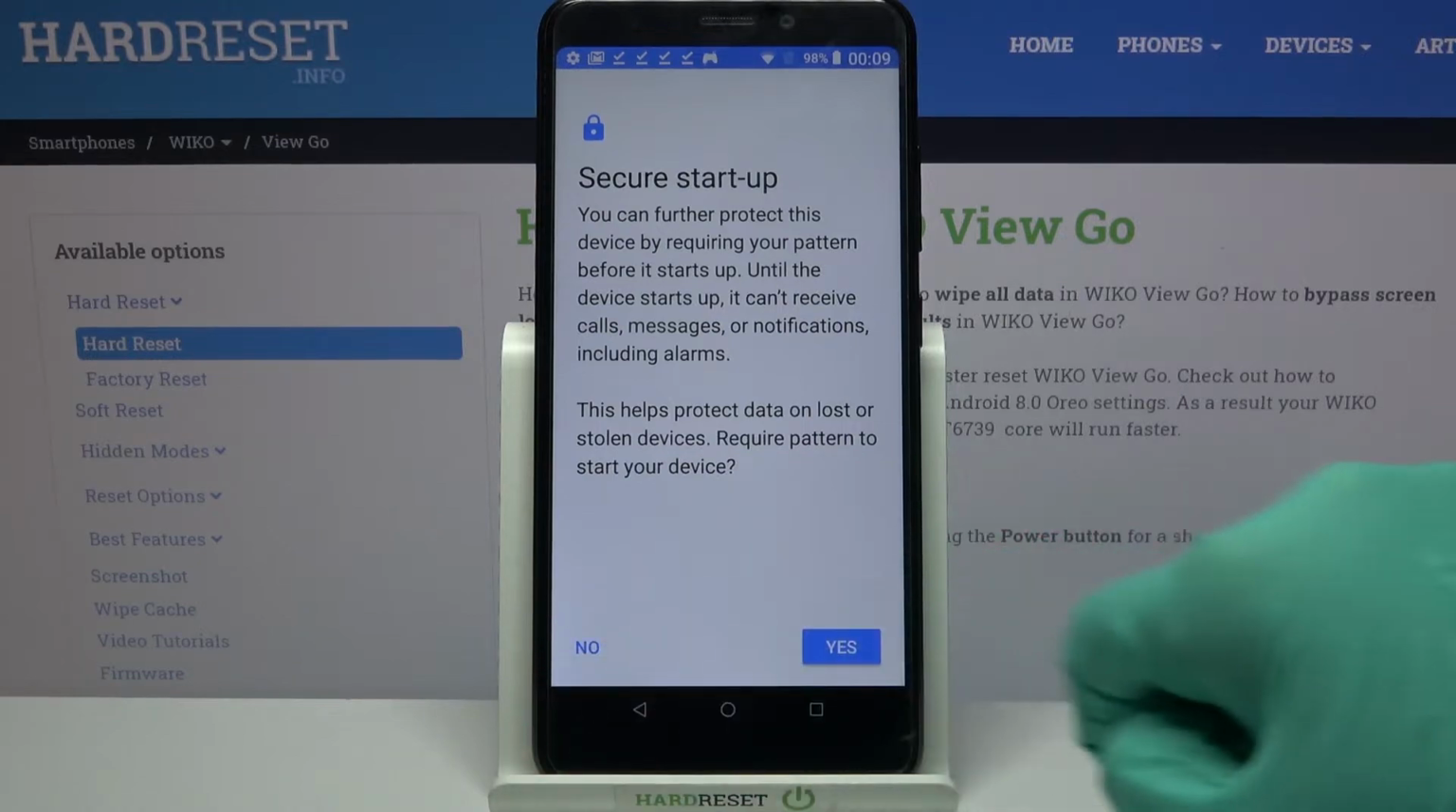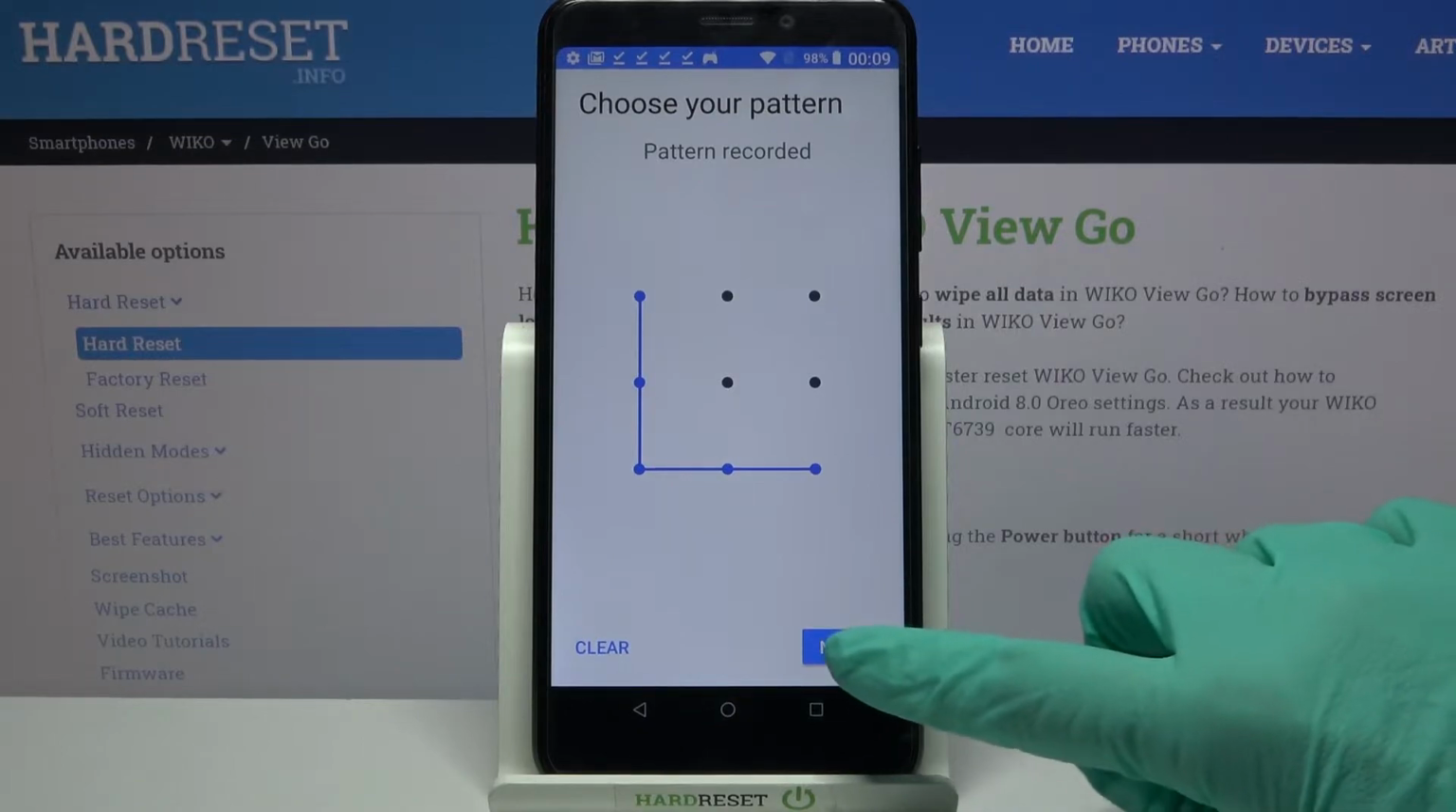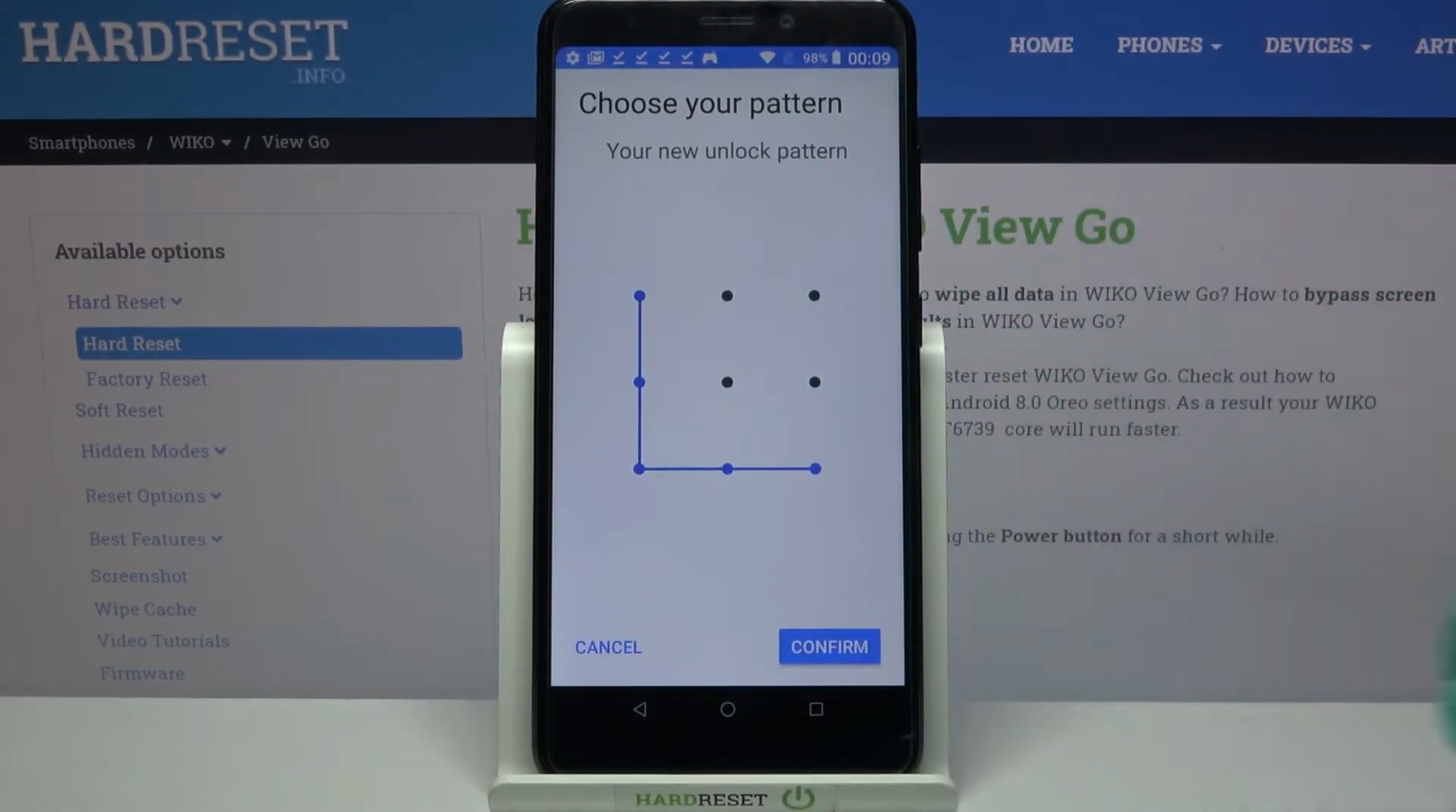Then pick one of the options. I will go with no. Draw my pattern, click next at the bottom right corner, then repeat it and tap confirm.